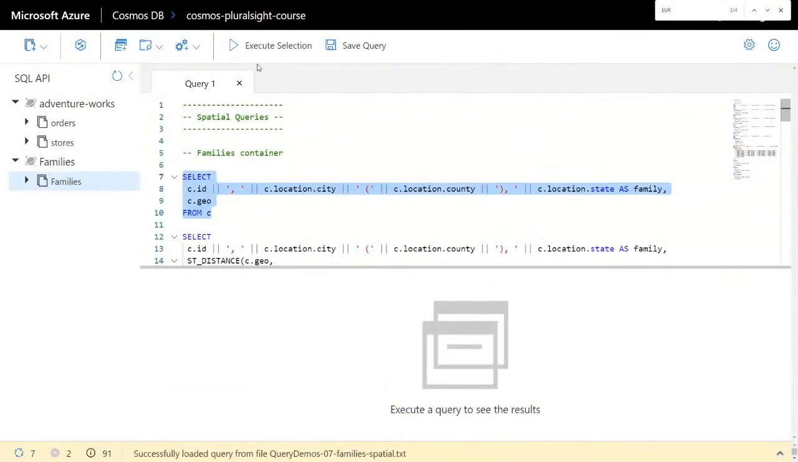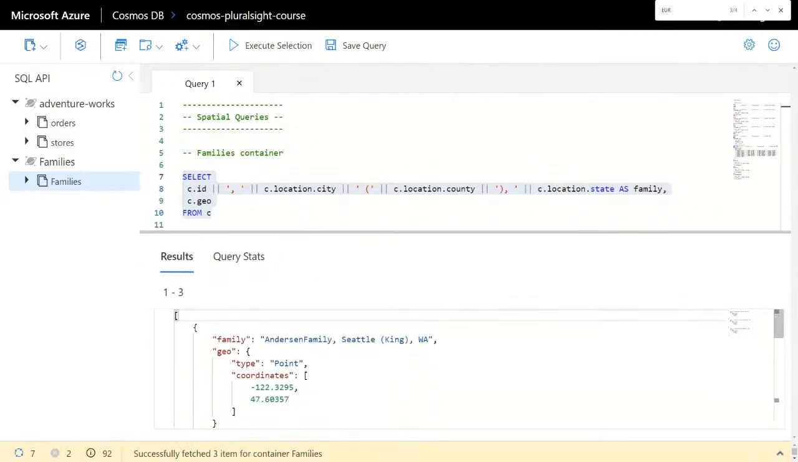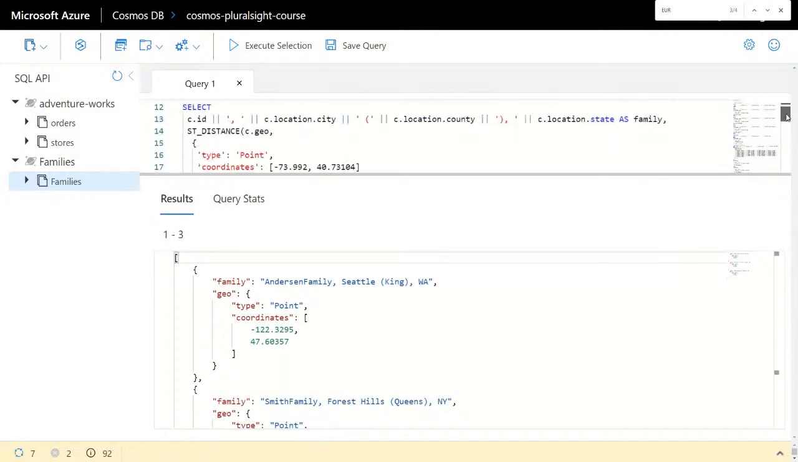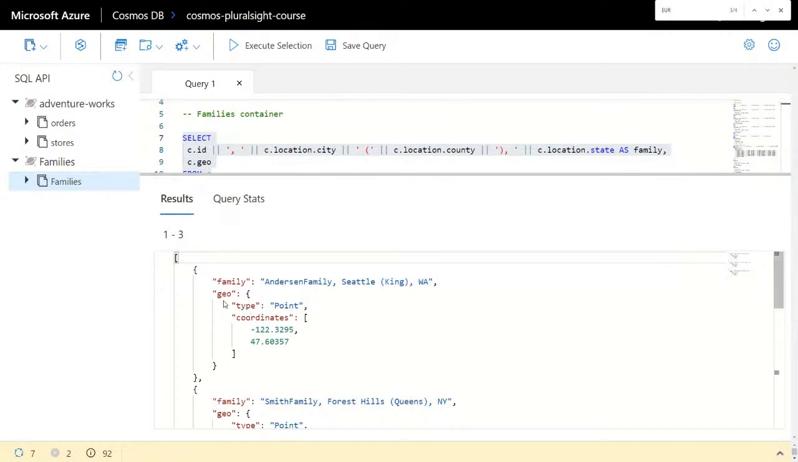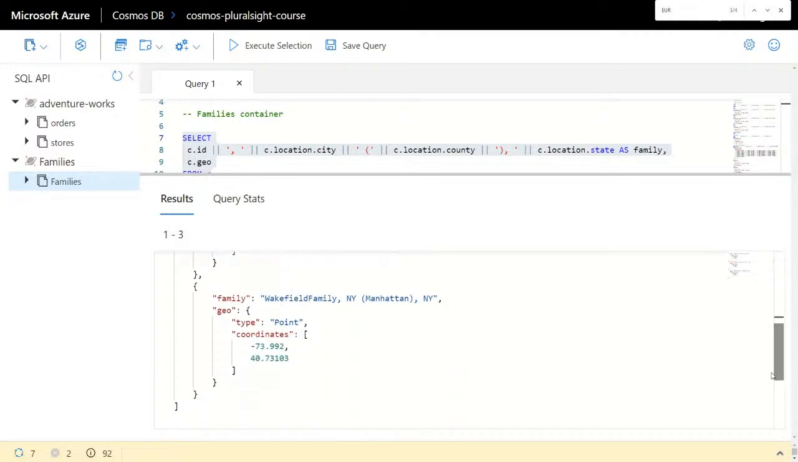So remember at the beginning, I was showing you those family documents. I was showing you that GeoJSON property. That's this property right here. I'm just going to pull out family information, the Anderson family. There's the ID, the city, the country, the county, and the state. So in Seattle, we have the Anderson family. This is the coordinates in Seattle. This is the Smith family in Forest Hills, Queens, and their coordinates. And these are the Wakefields. They live in Manhattan, and these are their coordinates.